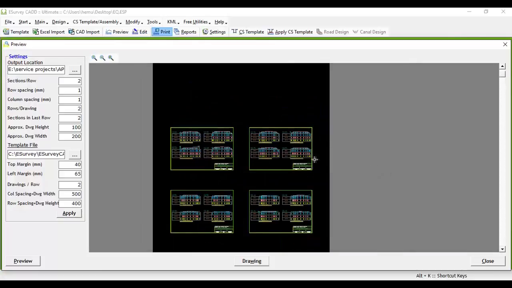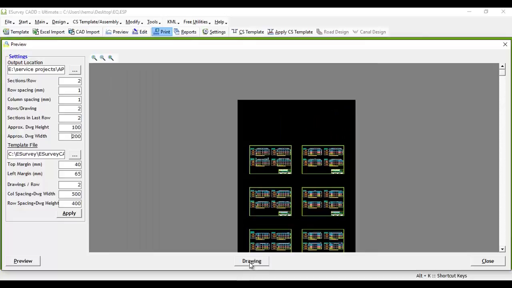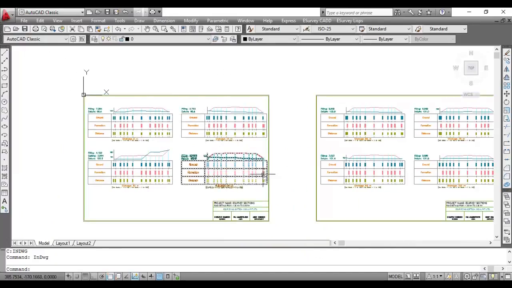Spacing between the sections and between the templates can be altered by giving required variables. Considering the given parameters, a single drawing can be created which will have all the sections. Click on the Drawing button to generate the drawing in your CADD package.